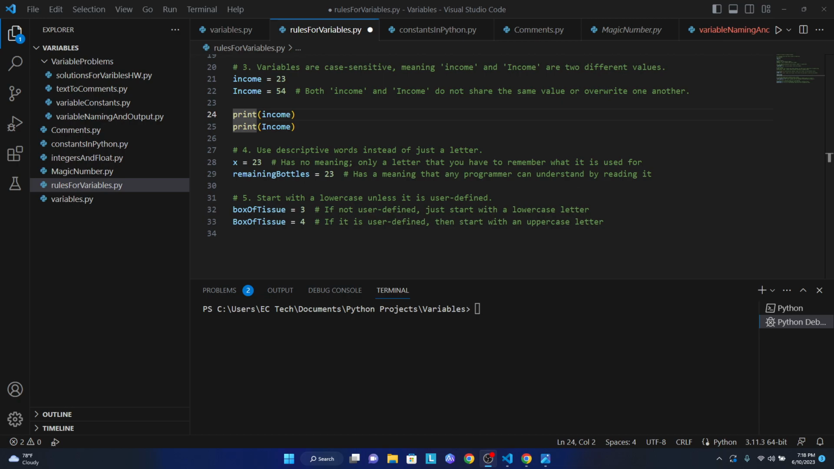Now let's discuss rule number 3. Variables are case sensitive, meaning income and Income are two different values in this case. So we take a look at income equals 23 and Income with a capital I equals 54. They are not the same thing. The second, or 22nd line, does not overwrite the line on 21. It does not mess anything with income with a lowercase i.